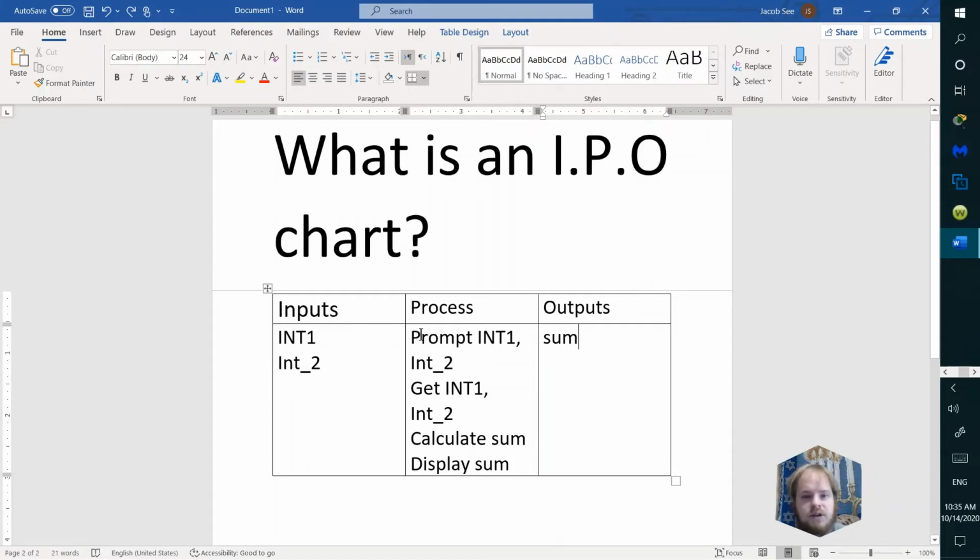you're almost always going to prompt and get. Get is pretty common. There's also read or write, but well, write is actually in the display. That's an output. Read is from a file, like if it was on your computer, but most often you're getting from an input device.